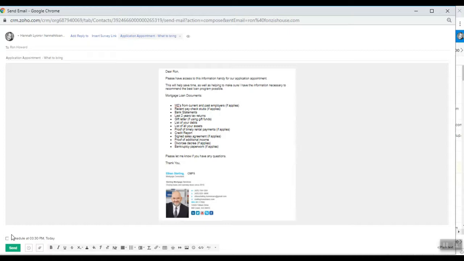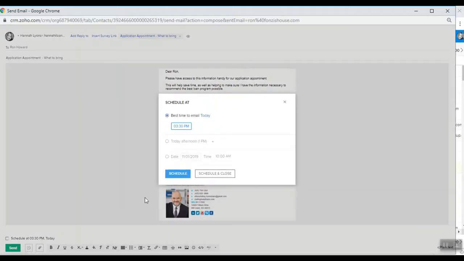The other little helpful hint here is that you see here on the left, it says schedule at 3:30 p.m. today. That's actually going to pick up if you have had communications with this contact previously. Zoho actually gives you the average time that you seem to communicate with each other. So you can take that suggestion, or you can schedule this at a different time by clicking this little clock here. If I hit that, it will come up with a schedule option.